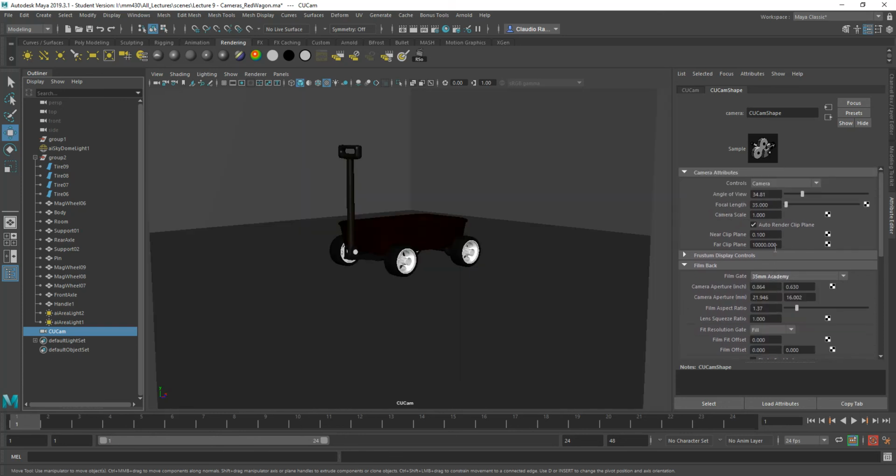Say, for example, we have 35. You'll notice that my values for angle of view and focal length change. And as you can see, these are all presets. So you can choose one of those if you're matching a specific project. But if you're trying your own project, you can always go back to user and change your values to your liking.